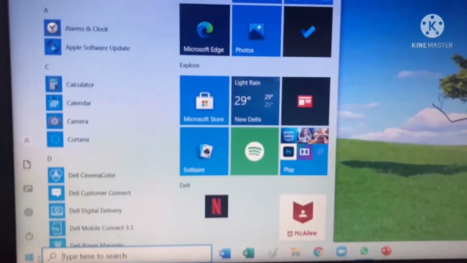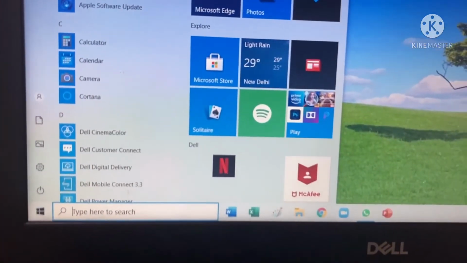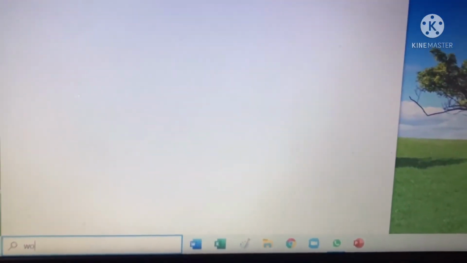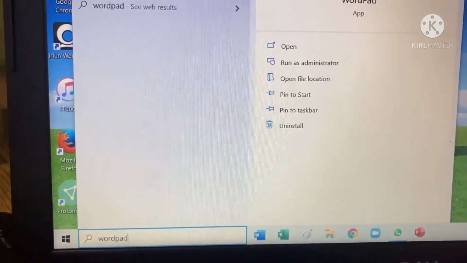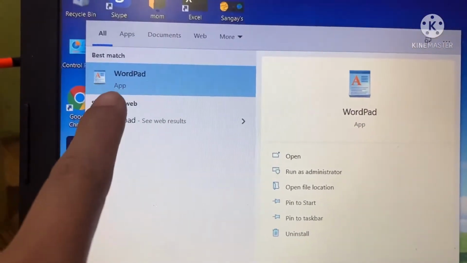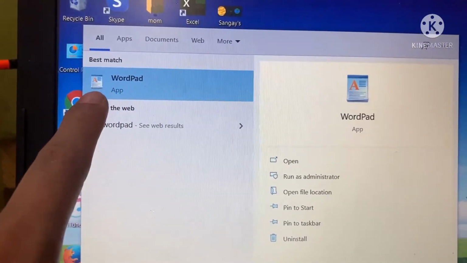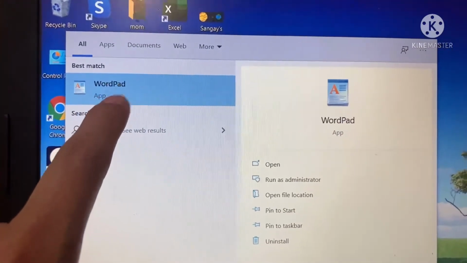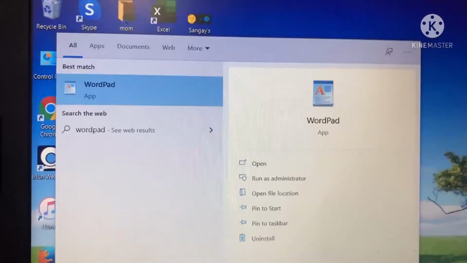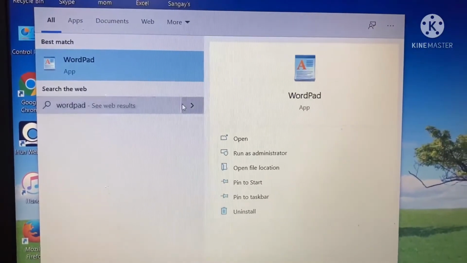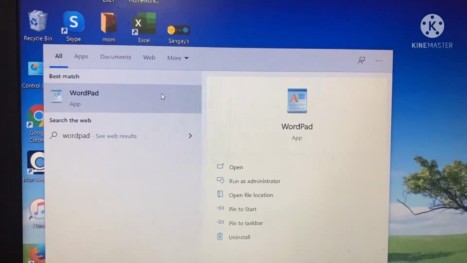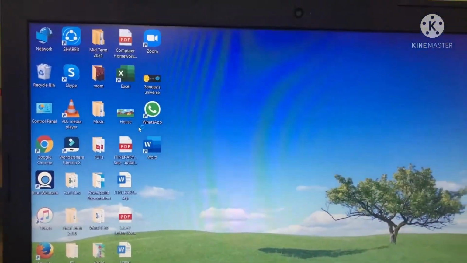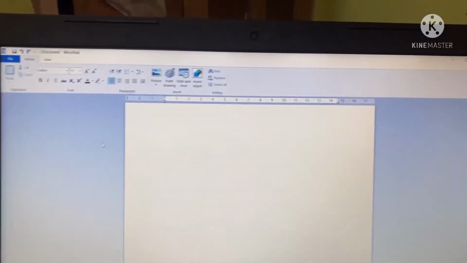So now, once you open the menu, all you have to do is type W-O-R-D, Word, P-A-D, Pad. You type WordPad, and the first thing that you'll notice is this icon that says WordPad. So this is the software that we want to open. All right. So all you have to do is select Open, or you can click this icon right here. And what it does is it opens up WordPad on your computer. If you look here, it says WordPad.